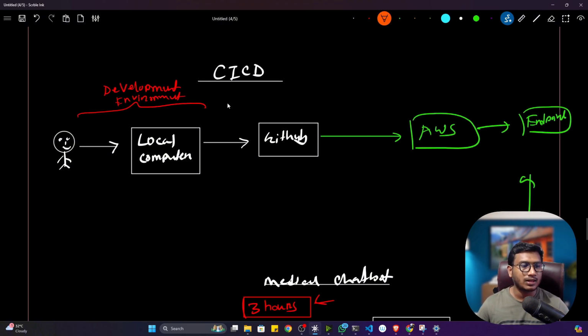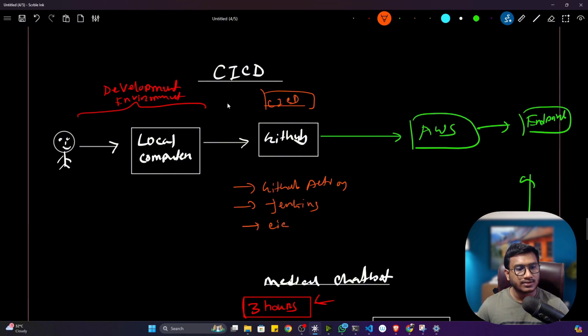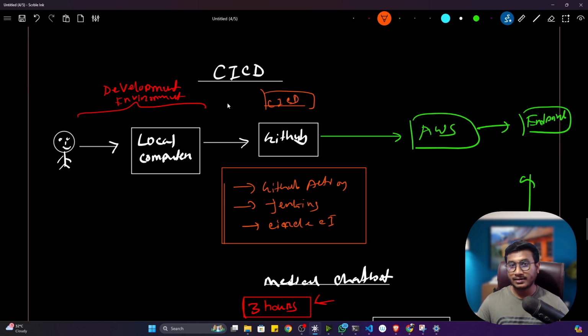Now whenever we push our code to GitHub, GitHub will automatically trigger. How will it trigger? For this you have to use some CI/CD automation tool. Here there are different kinds of CI/CD tools. The first tool you can use is called GitHub Actions. Then you can use something called Jenkins. Then you can use something called Circle CI. So these are actually three famous tools we have in the market right now.